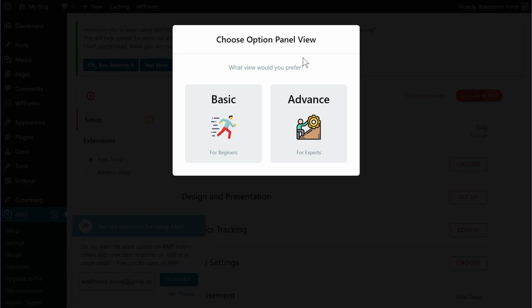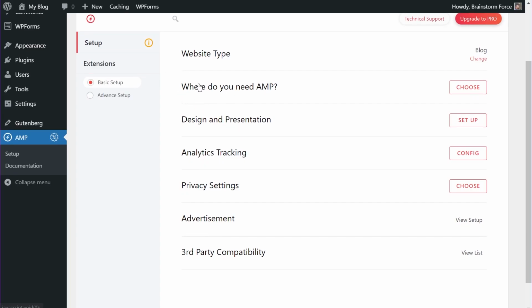So once the plugin is installed, you see these are 2 options. You'll have the option of setting up the basic setup for beginners or the advanced setup for experts. I'll show you both options, but I'll start with the basic one so that you can see what the options are for just the basic setup of your website. So let's start with the basic one. Okay, so these are the options inside the basic setup.